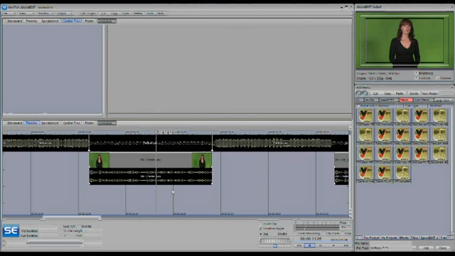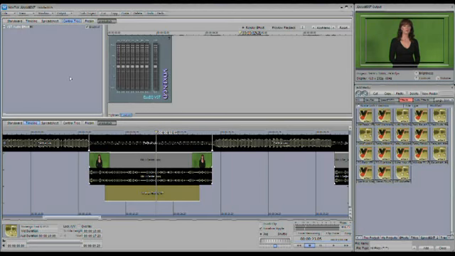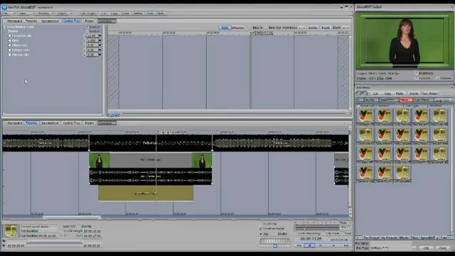Go ahead and remove that. You can add VST plugins to give you custom equalization, delay and reverb, and effects like compression.